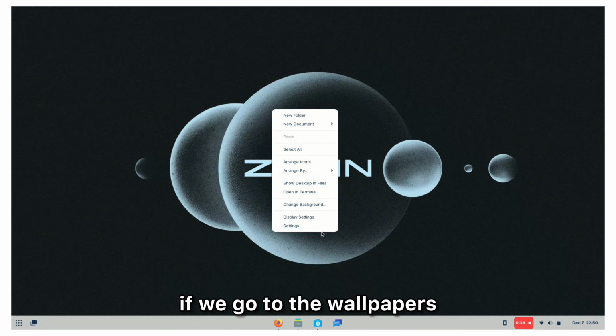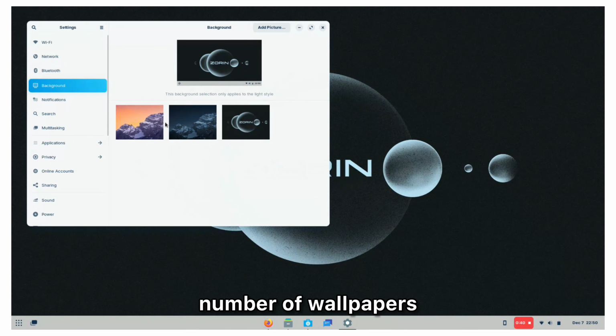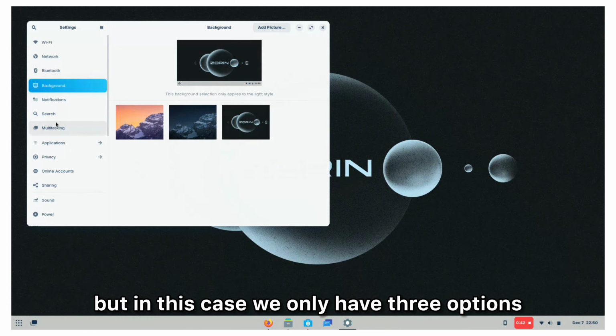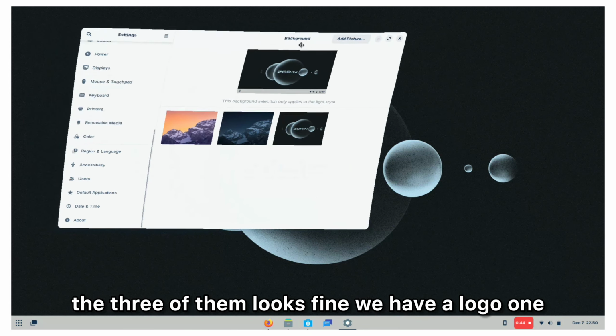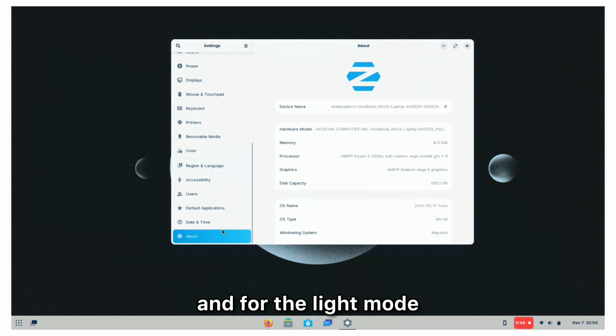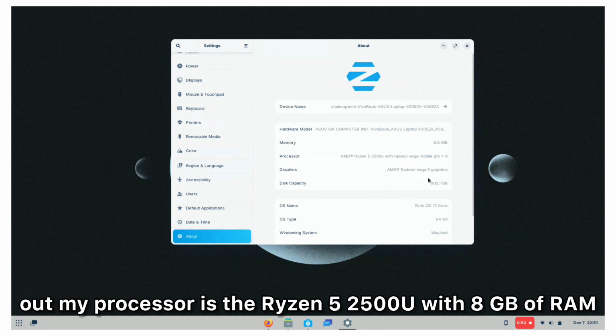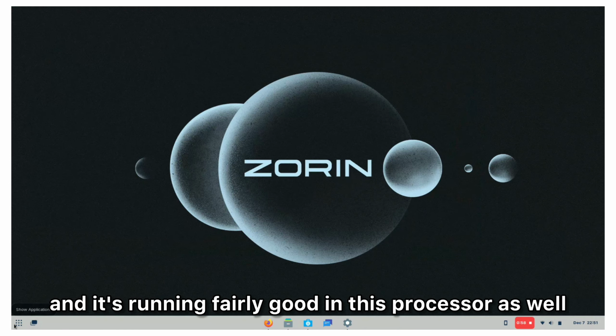So starting off, if you go to the wallpapers, Linux is always known to have a great number of wallpapers, but in this case we only have 3 options. The 3 of them look fine. We have a logo one, another one is the dark mode, and one for the light mode. And if you go to the settings, you can check out my processor, the Ryzen 5 2500U with 8GB of RAM, and it's running fairly good on this processor as well.